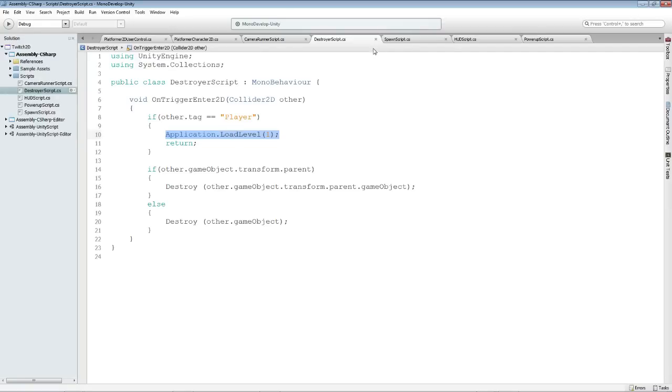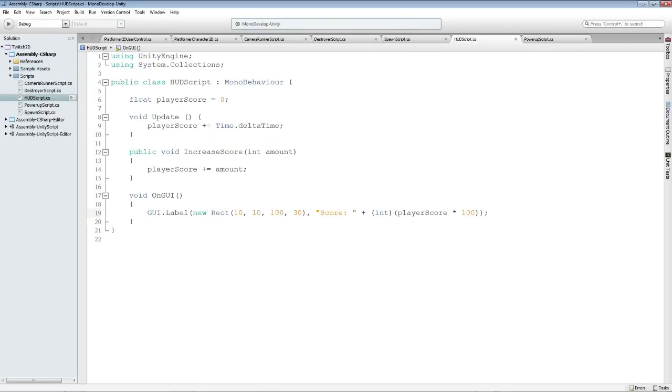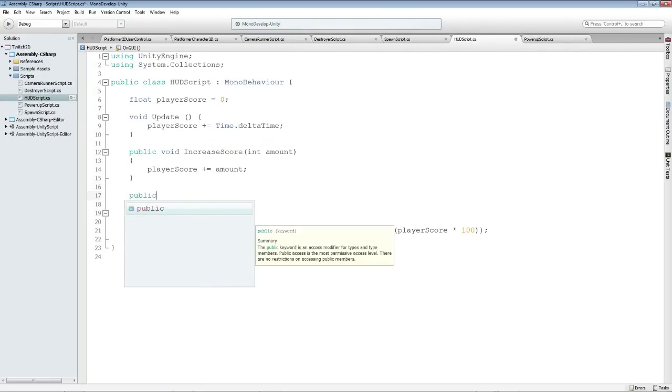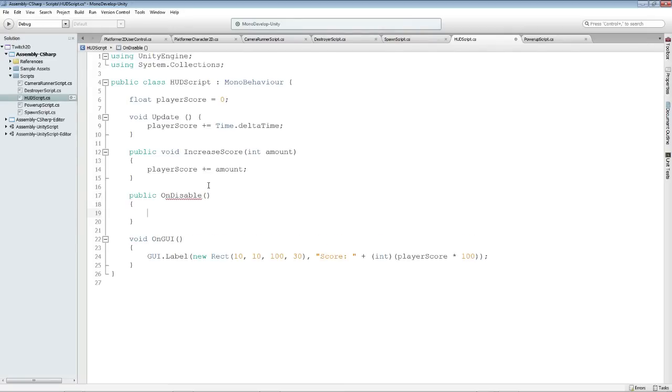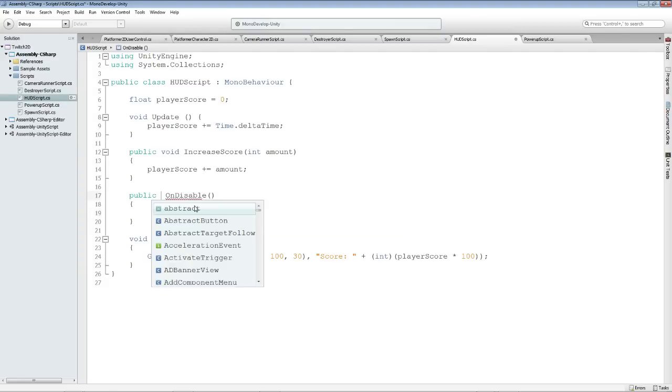All right. Now what we need to do is get our score over to the next scene, right? Because otherwise it needs to be there. So I'm going to come to my Hud script and add a new function. I'm going to say void OnDisable. So basically when we transition from our current scene to the next scene, everything gets disabled. So when our Hud script gets disabled, we are going to put the player score into what's called the player prefs, the player preferences.